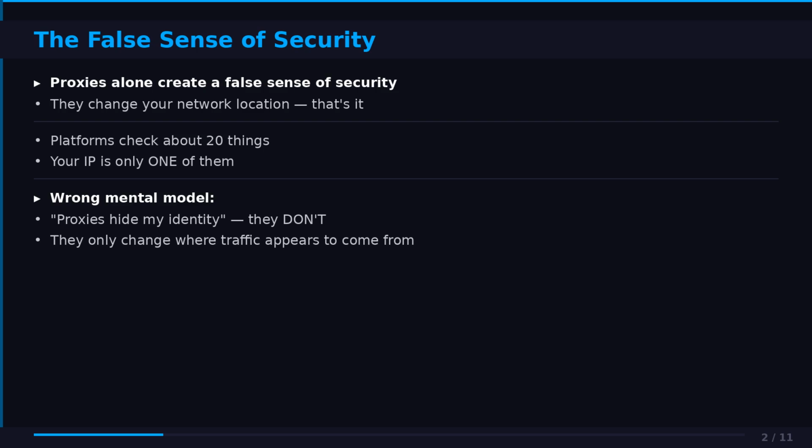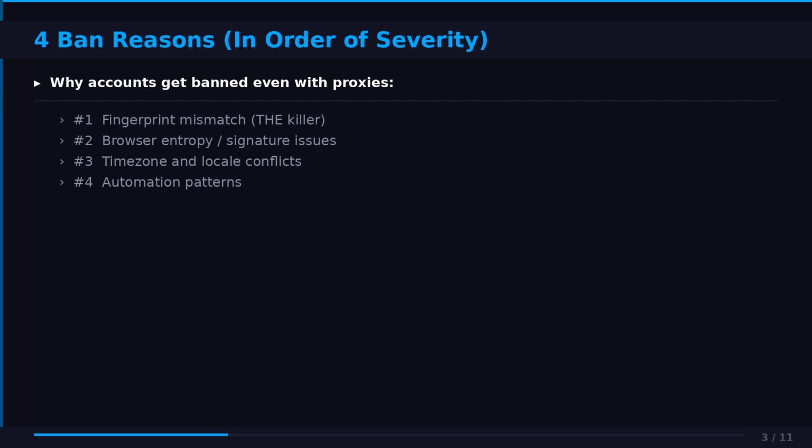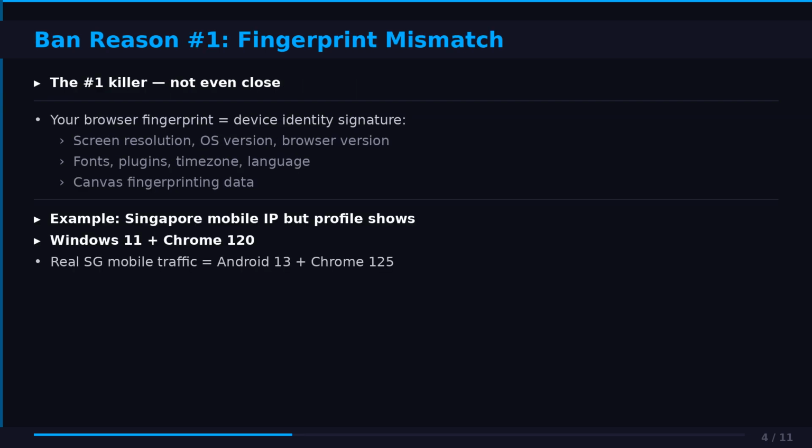Let me walk you through the 4 main reasons accounts get banned even when using proxies. And I'm going to list them in order of severity, because the first one matters way more than the others. Ban reason number 1, fingerprint mismatch. This is the killer. This is the number 1 reason I see accounts go down, and it's not even close.